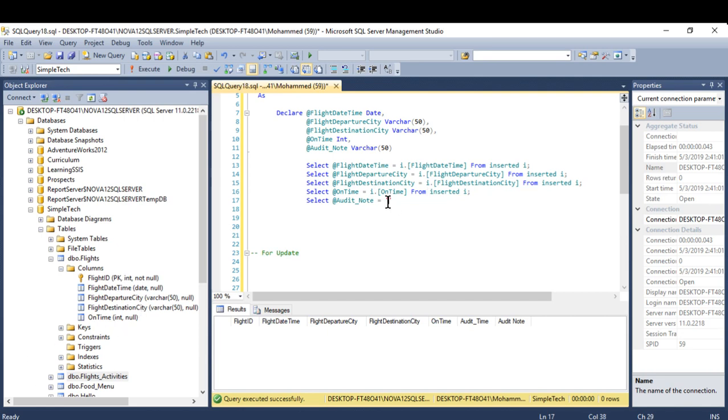I will say, okay, a new record has been inserted. Okay, so I will know this record, it's been inserted. I will have here this note. It's a new record has been inserted, or new record, or this record. I will say this record has been inserted.